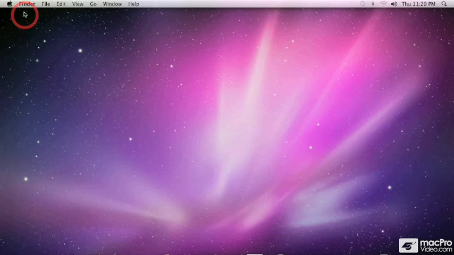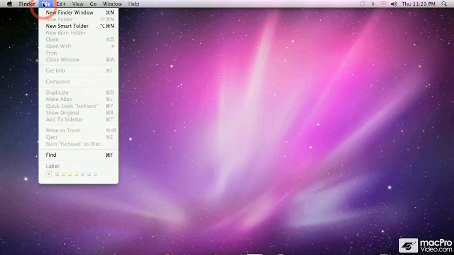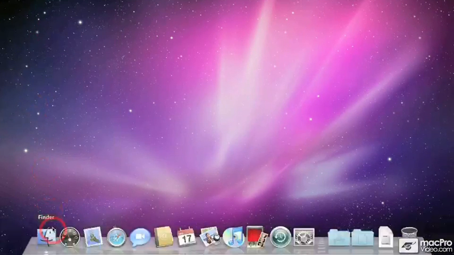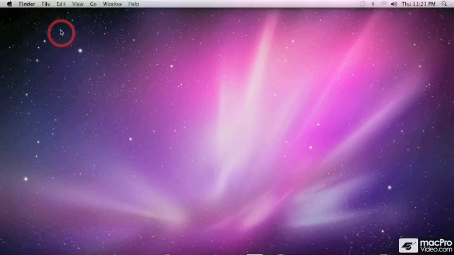Now, what you're seeing right now on the screen, at the very top, is called a menu bar. When you pull down from the different options, you get the different menus that get stretched down below. At the very bottom, we have something called the dock. The dock is a convenient way to organize the most accessed applications, files, and folders. Now, the space in between the dock and the menu bar at the top is called the desktop.